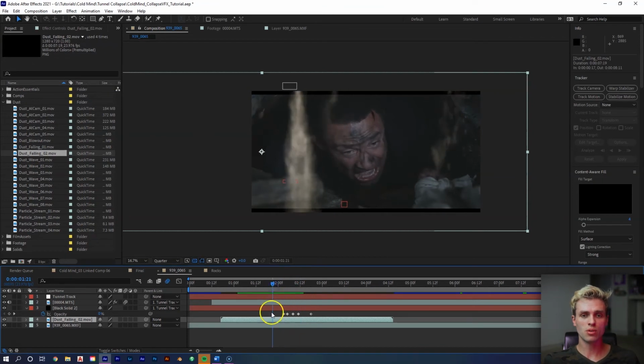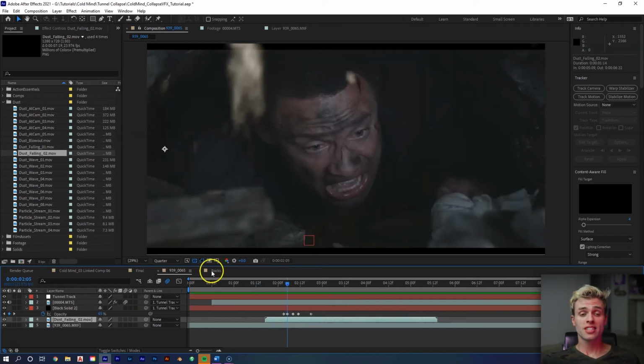And now we just need to move the clip to have a better timing of when the dust will be coming out. Next thing we want to do is pick whip this as well to the tunnel track. I think you're seeing a pattern here with that tunnel track. Very useful little null there.